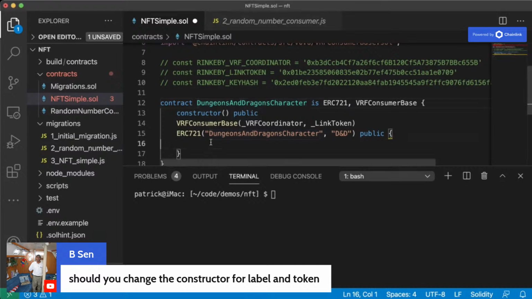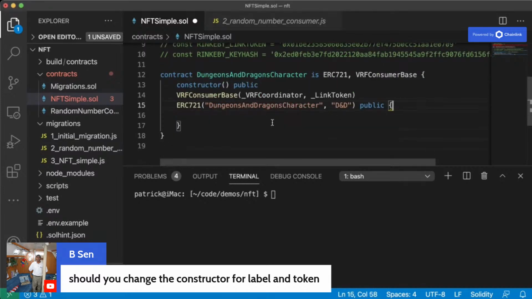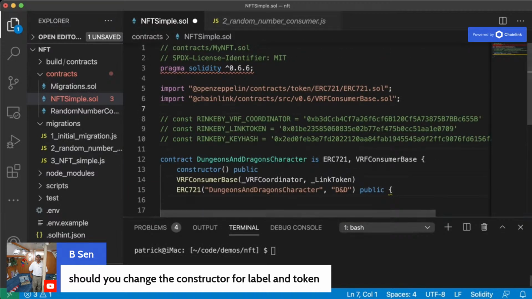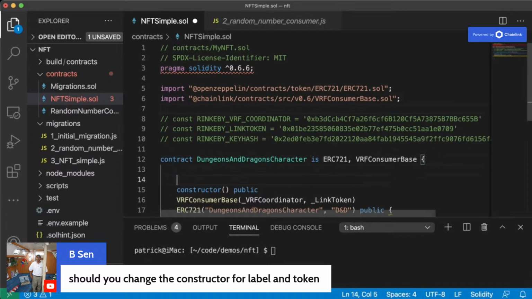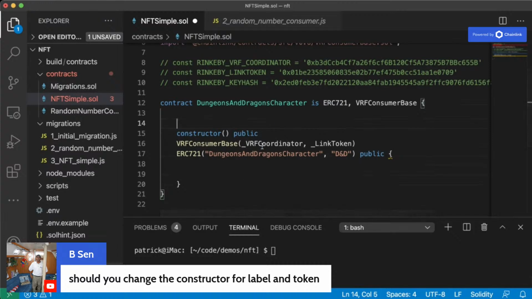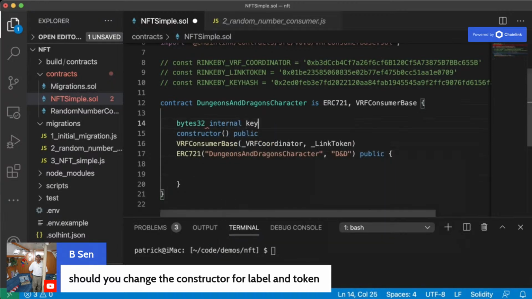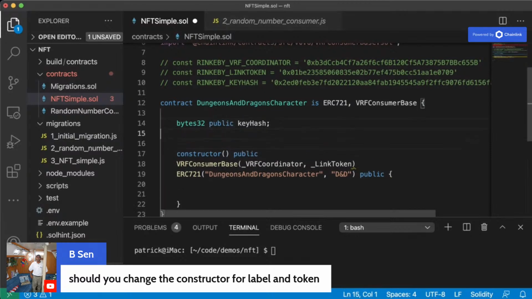That's really it. So in our constructor here, we're going to need to set these variables so that we can work with them later. So let me scroll this down. Usually I like to make some contract variables up here. So I'll do bytes32 internal key hash, because nobody really needs to know the key hash or work with the key hash.